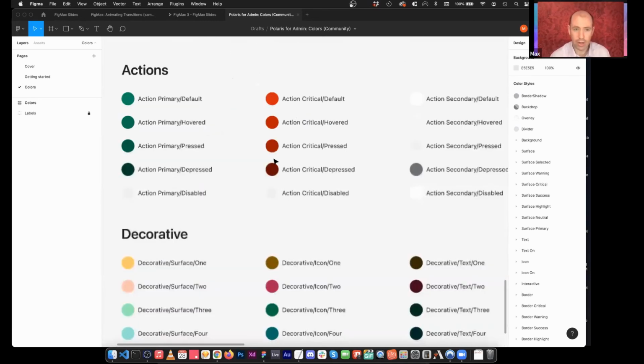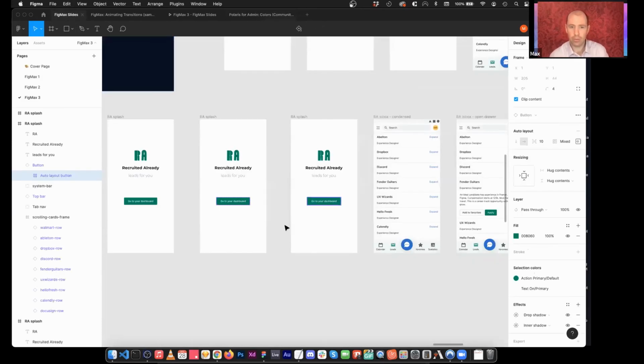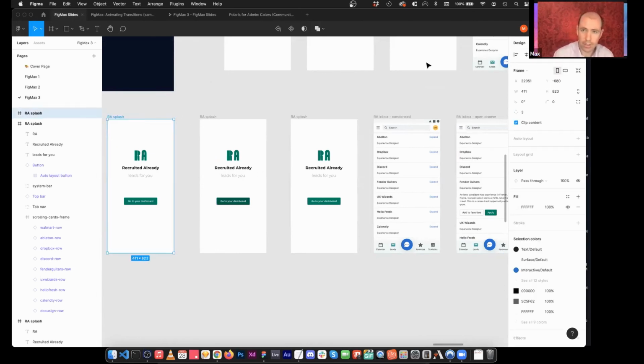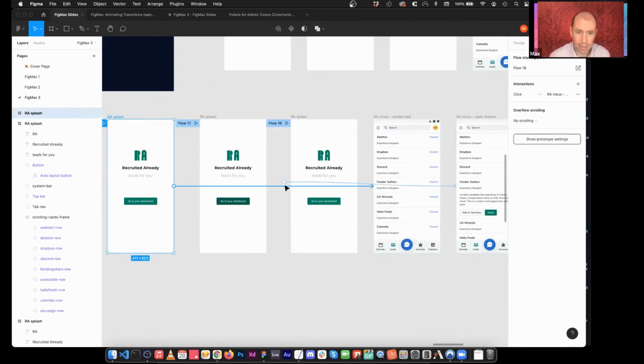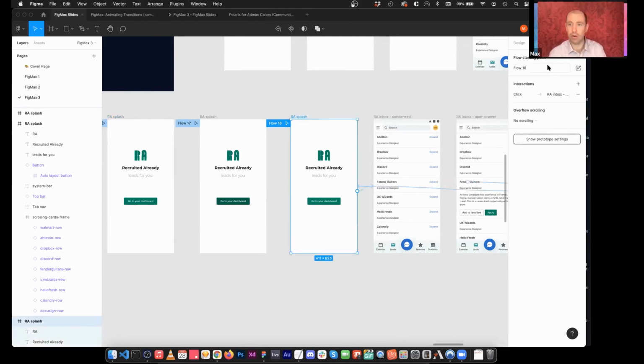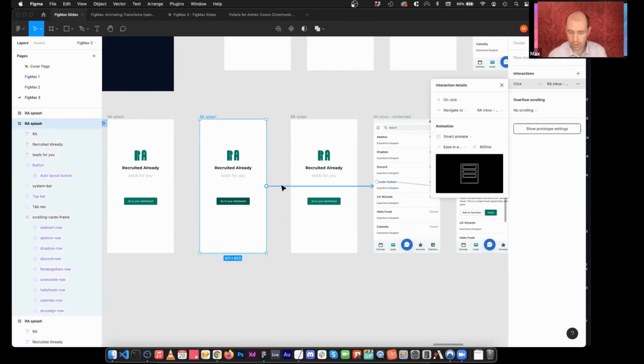So for actions, we've got that green button. We're going to call that press. We're going to grab this color, copy and paste, jump over here, change this button background to the darker version. And we're going to change this prototyping animation, delete what's there, and then go to this one. Since this isn't the beginning anymore, we're going to delete that flow starting point. We're going to delete this flow starting point and delete this animation.